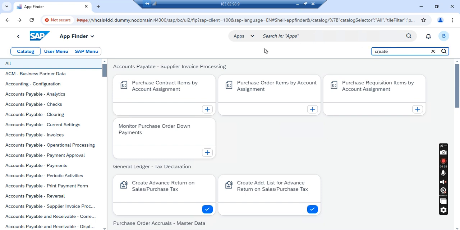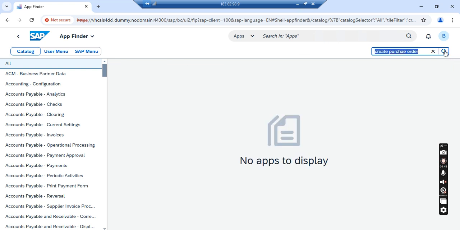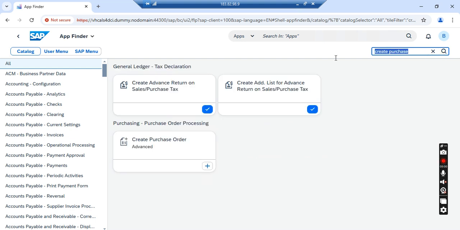Here I want to search create purchase order, so I will type create purchase order. From here also you can search your application. Create purchase, I think there is a spelling mistake. I'm just typing create purchase. So let's see here. Okay, with create purchase it shows these three applications.